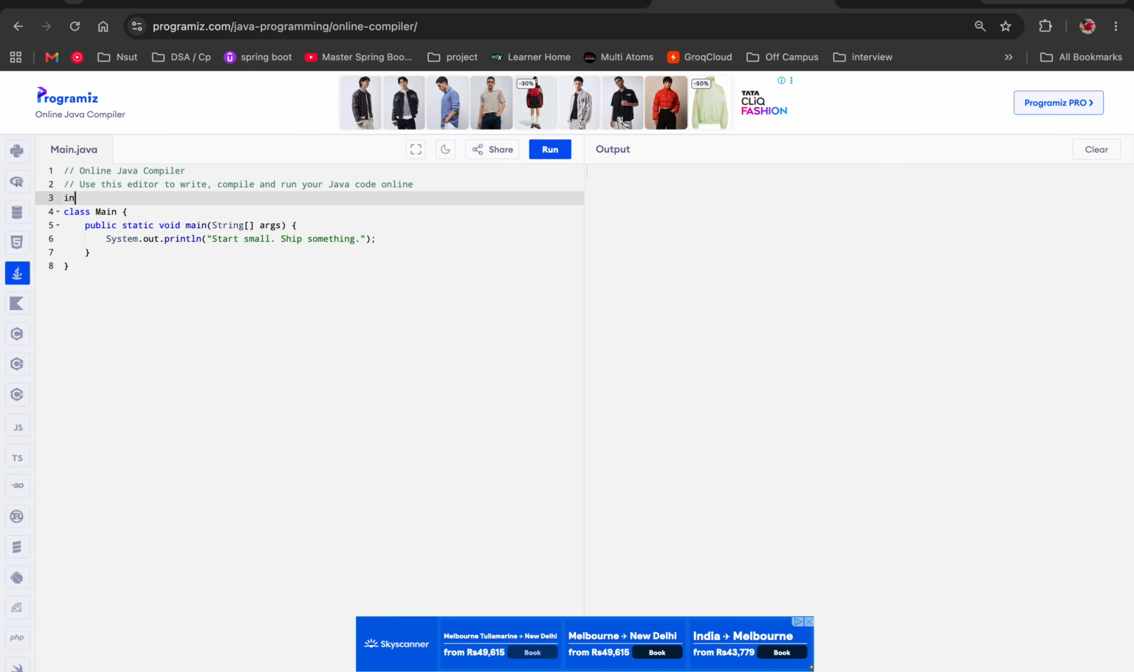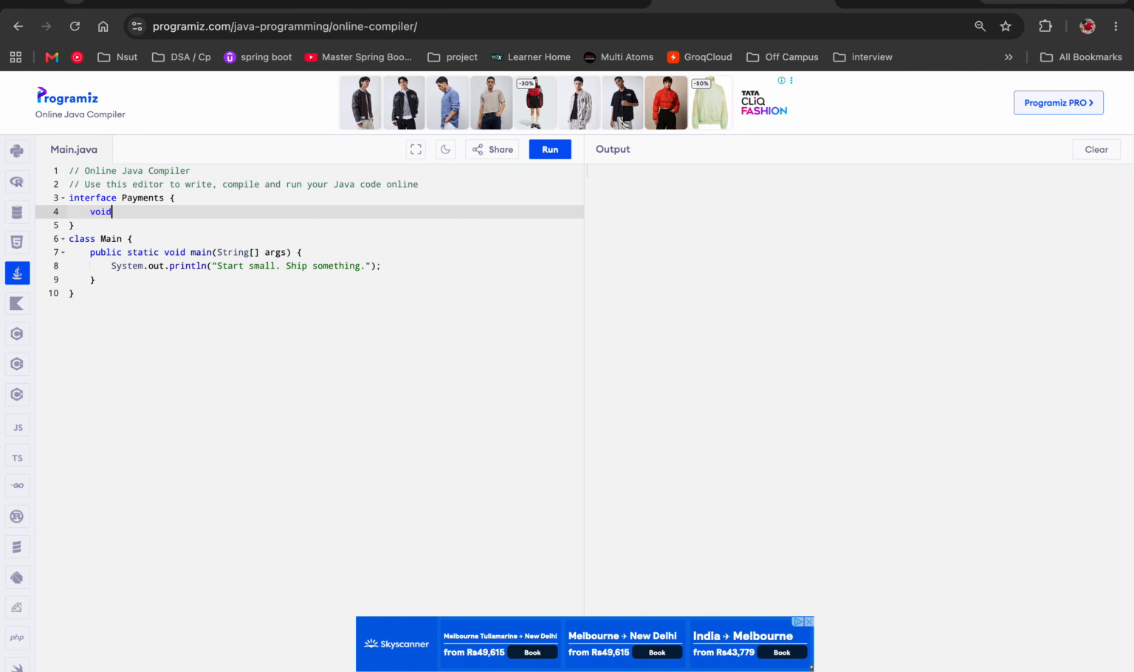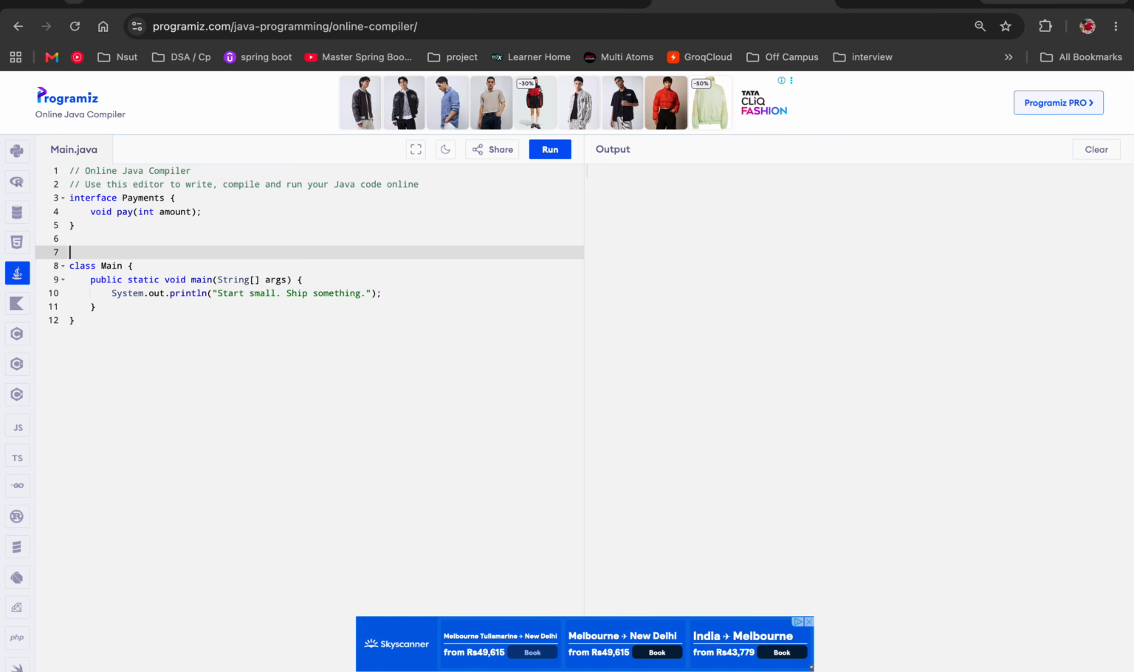So let's create the interface named Payments, and let's define a method called payInit. That method will accept a parameter known as amount. Now we will define as many classes as you need. Like if you want two payment methods, like UPI and card, then you implement two classes.